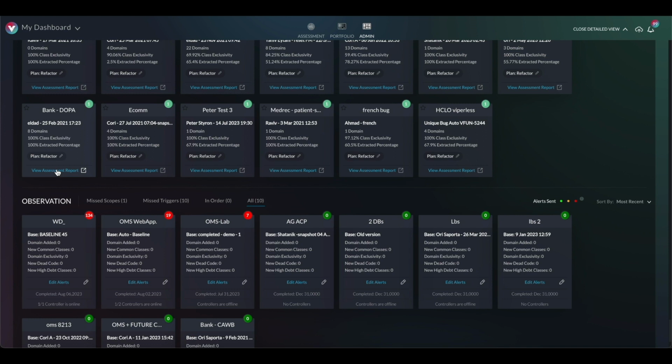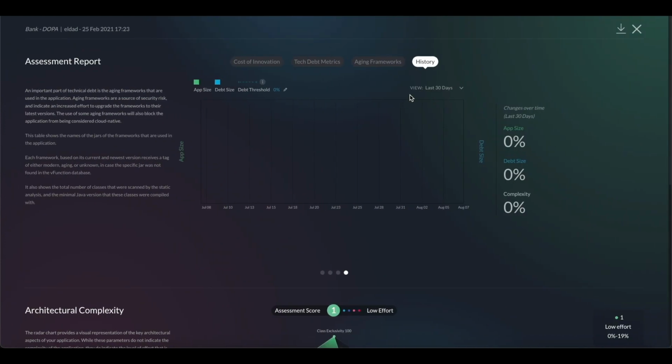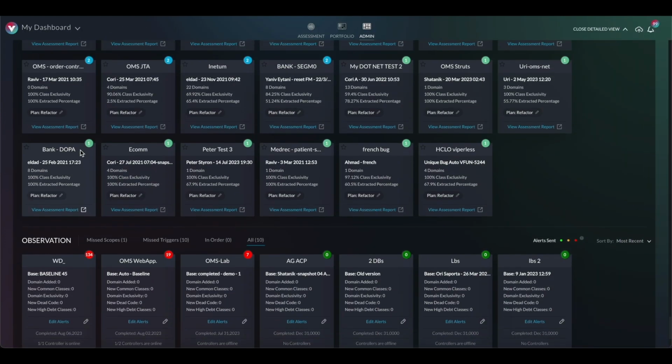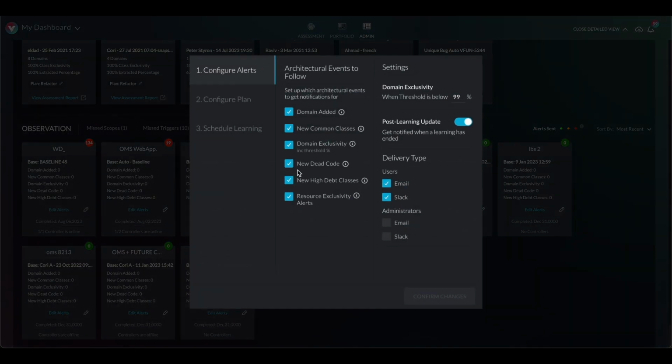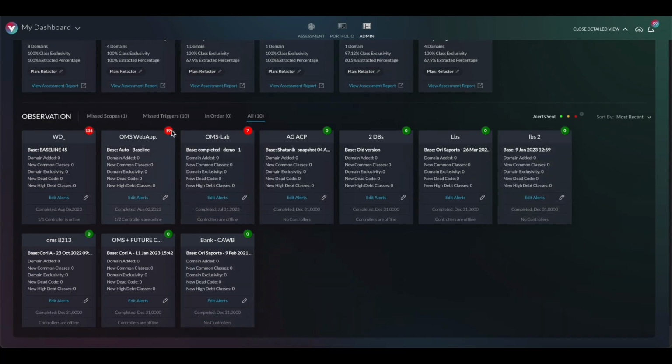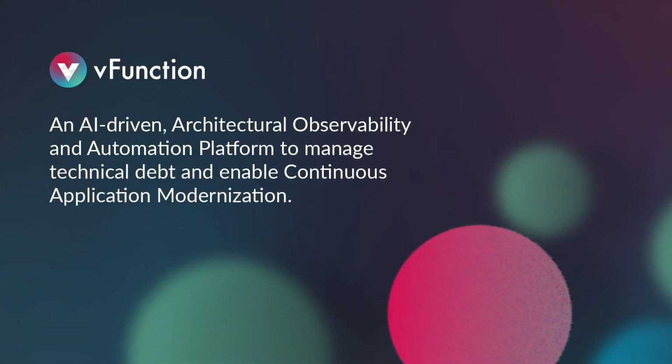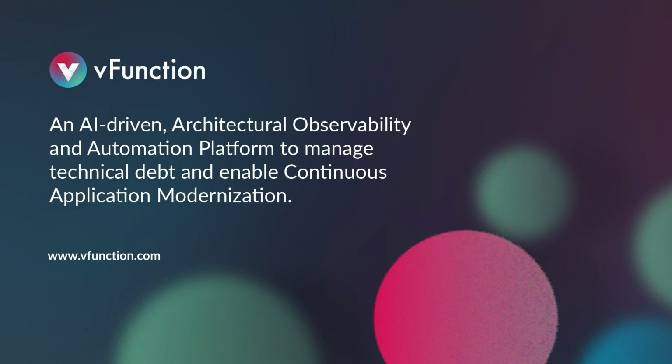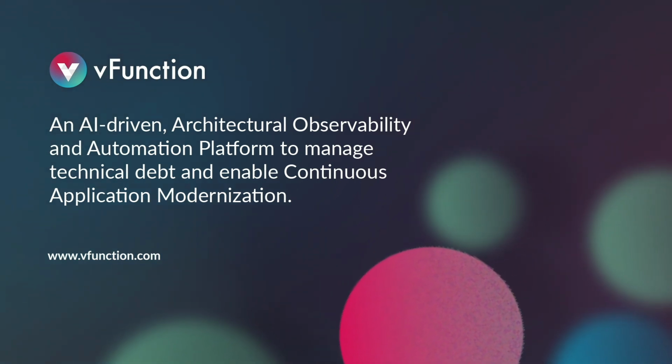These architectural observability capabilities are foundational to any modernization process or initiative at any organization. Regardless of where you are in a modernization journey, vFunction Architectural Observability Manager gives you the continuous ability to see, measure, and fix your technical debt at a pace that works for your application teams.